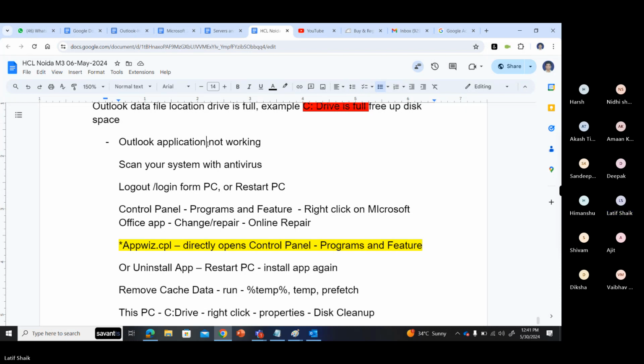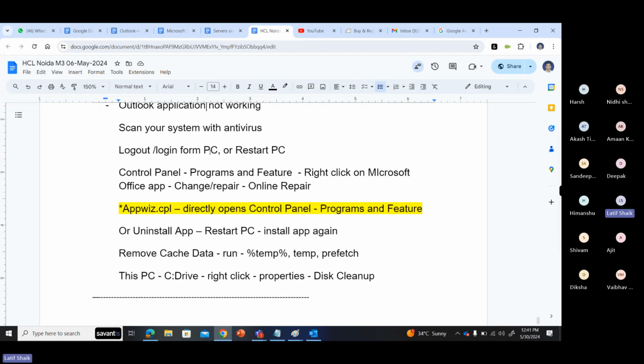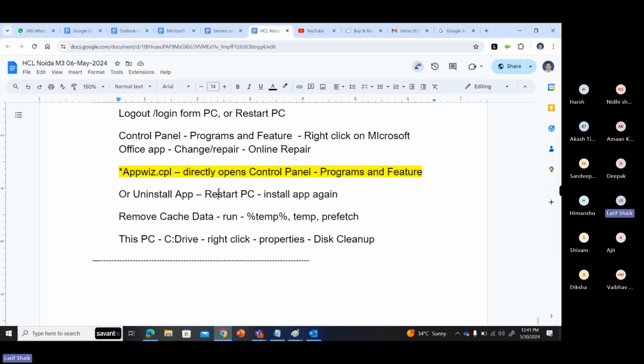Okay. So another one is you can go to Control Panel, Programs and Features, right click on the Microsoft Office application, go to Change or Repair and go to Online Repair. Try to repair your application. So go to Control Panel, Programs and Features, go to your Microsoft application and try to repair online. Then the application may work.